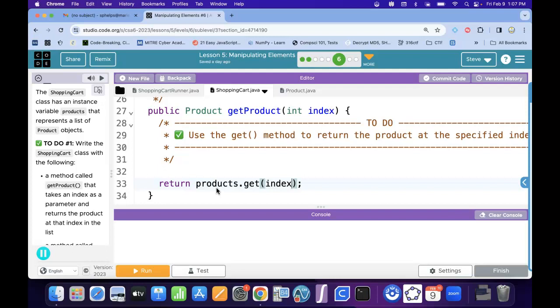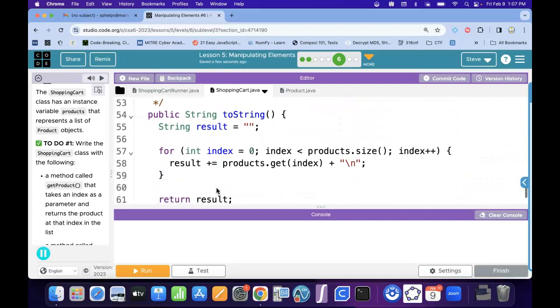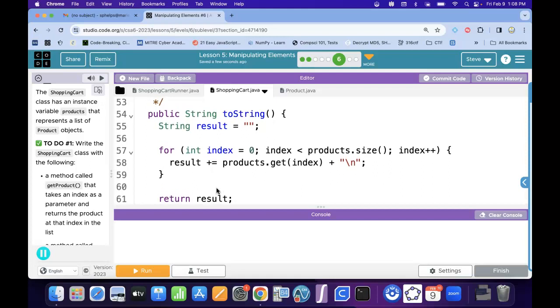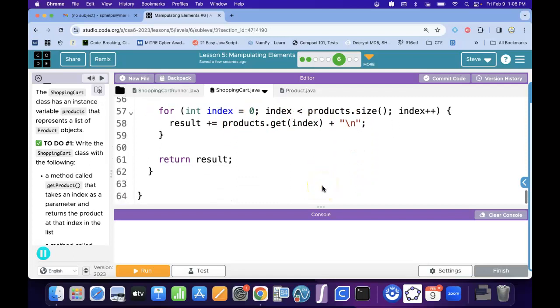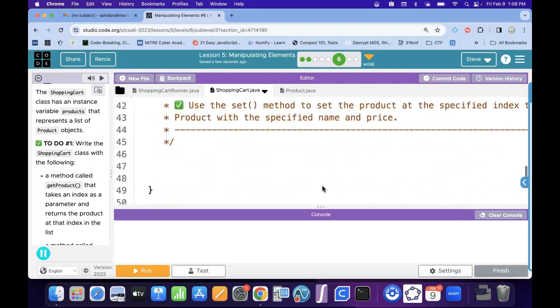Now, here's the thing. If it's returning this and I am printing it out, there must be a toString method. There is. So look at what the toString method does. It loops through the products and it just keeps getting whatever product's at that index and puts it together with a new name. So there's one toString and that's all there is. That's not bad. I figured it'd be there.